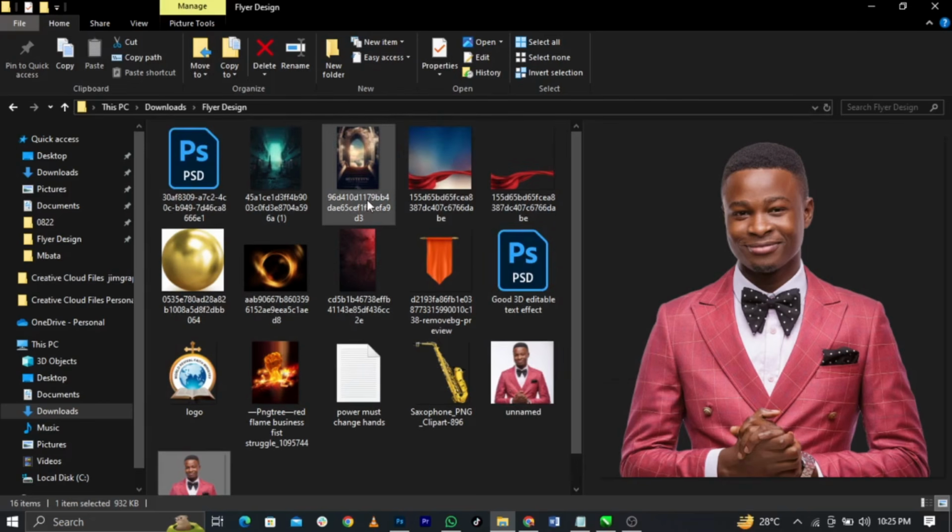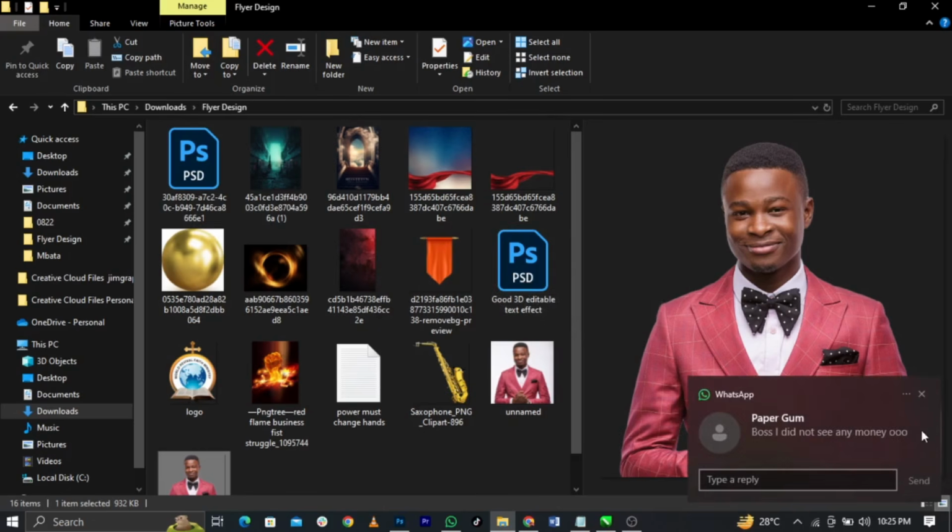All right, guys, and you can see a PSD file here. These are mockups which we will be making use of. Also, this is a mockup, so I'm going to put the link of all this in the description below.